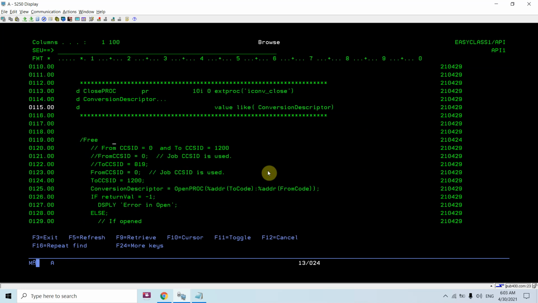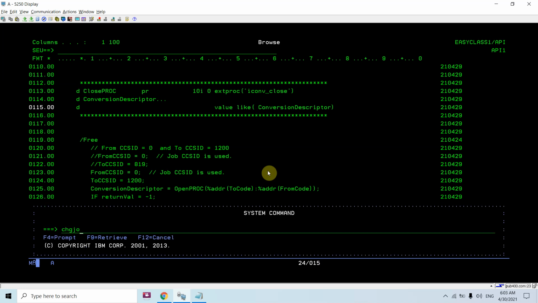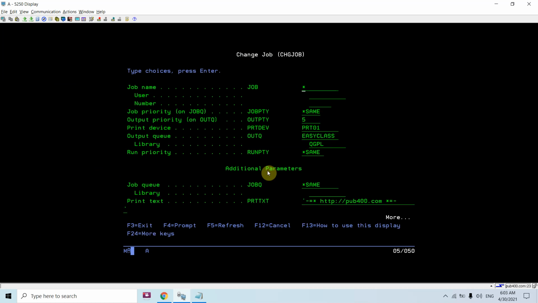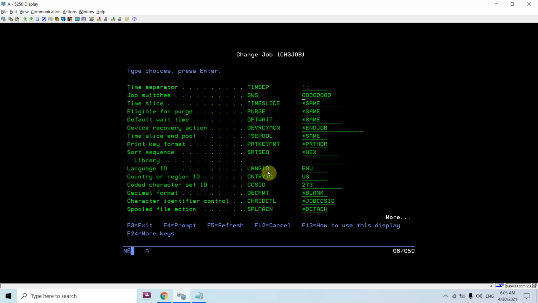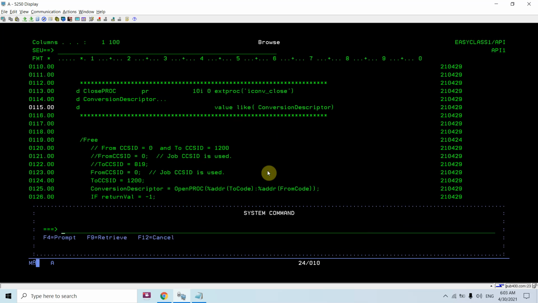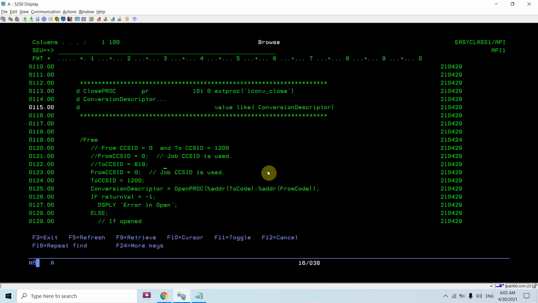So this is the starting of the code. Here I am passing the from CCS ID or to CCS ID. From CCS ID is just, as I already told, the job CCS ID that is used. So whatever the job CCS ID is currently right now, just check. The job CCS ID is 273, that is set for the US.